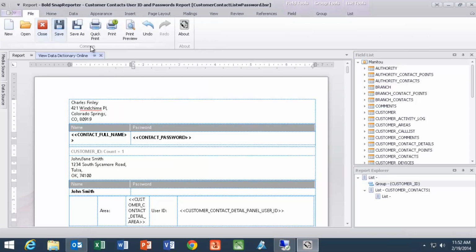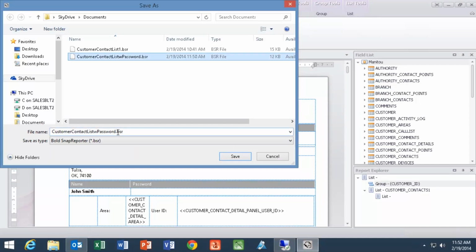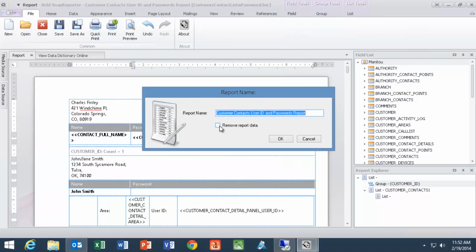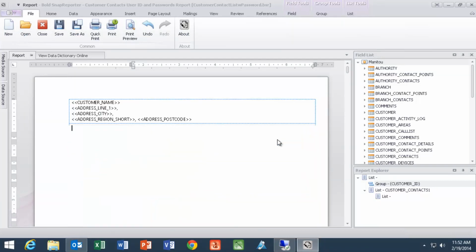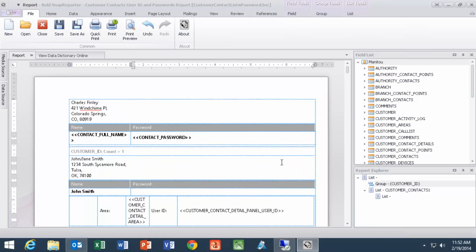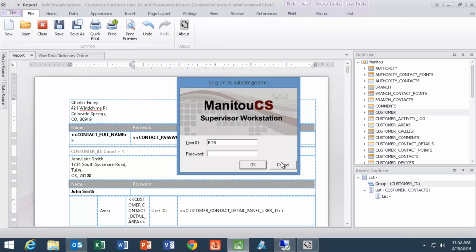And now I'm going to go through and do that save as. And I'm just going to put in here 2. And we'll remove that report data. Now in Manitou, the way that you import that information into the system is you launch your supervisor's workstation, and we'll log in there.